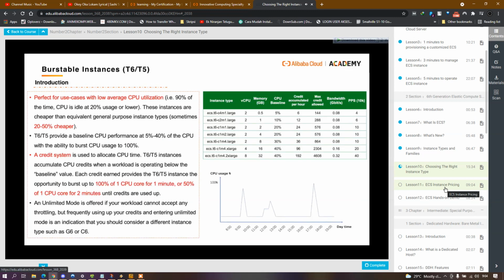These ones are interesting. Actually, these are what you would use if you have a testing workload or you're just getting started and you want to try to save some money. So these are perfect for use cases with low average CPU utilization. So if your instance spends 90% of its lifetime using less than 20% of the allocated CPU, these instances are great because they're much cheaper than equivalent general purpose instance types, sometimes 20 to 50% cheaper.